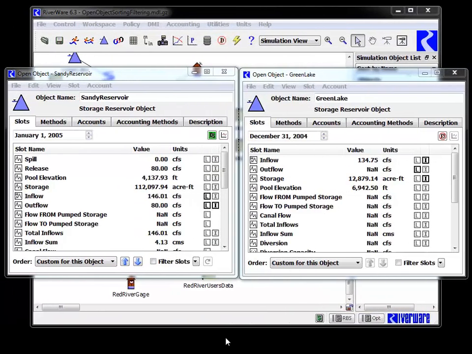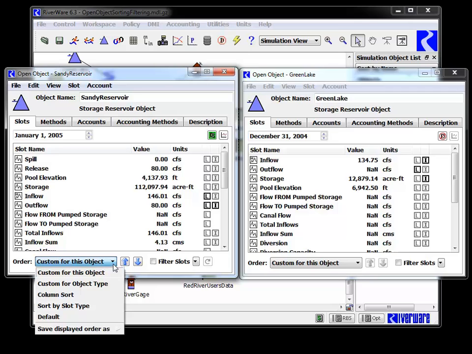First, let's start with sorting slots in the list. Remember, you may want to do this so that you can quickly find a slot and not have to go hunting for it. There are 5 different modes of sorting that you can see in the menu at the bottom of this dialog. First, we'll list them, and then we'll go through each one. There's custom for this object, custom for object type, column sort, sort by slot type, and then the default.